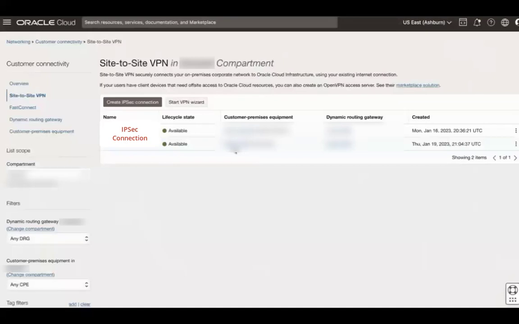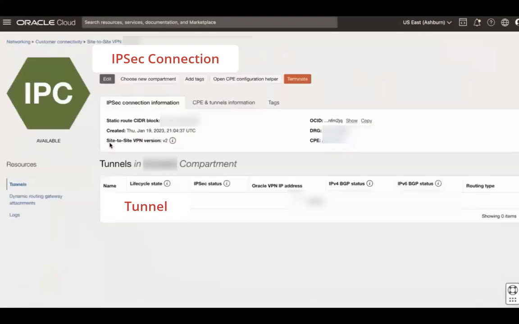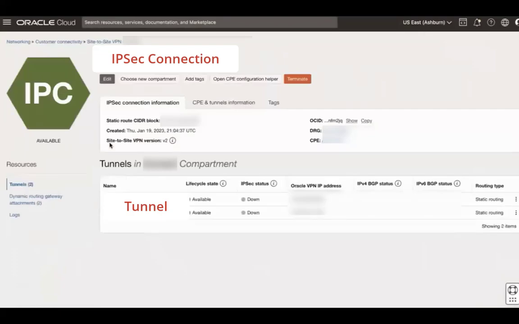This brings you to your OCI VPN IPSec connection page. Click the IPSec connection associated with your tunnel. Locate the tunnel in question. It will appear in a tunnels table. And scroll to the right to view the IPSec status associated with that tunnel. Here we see the tunnel in question is down.